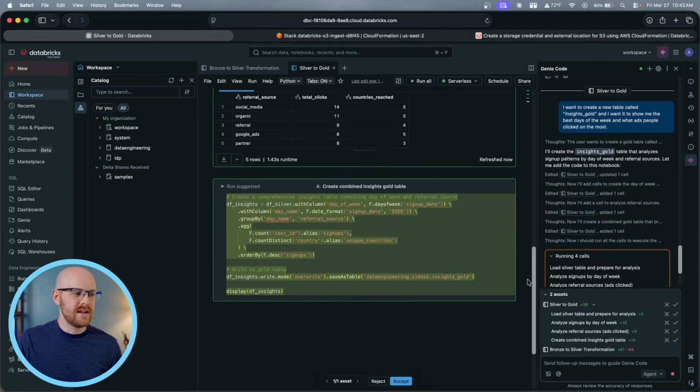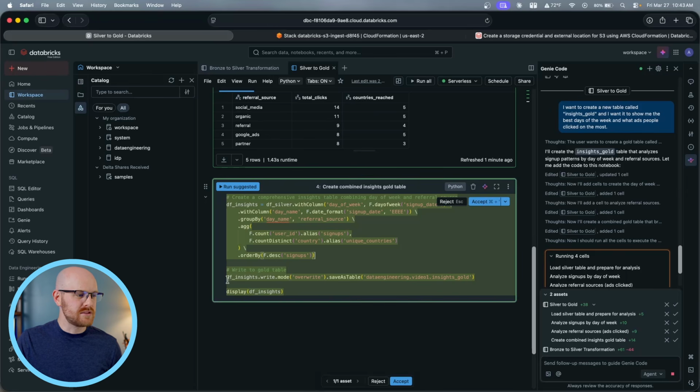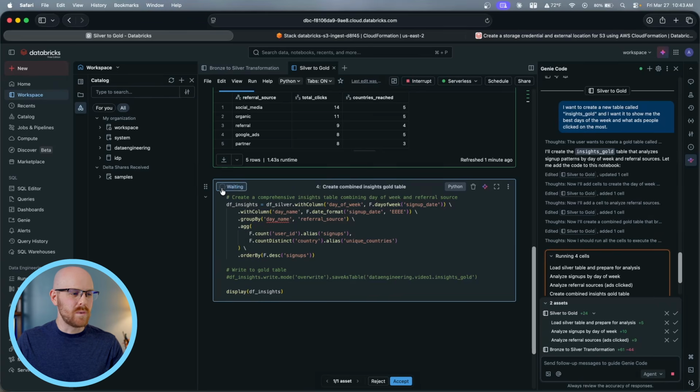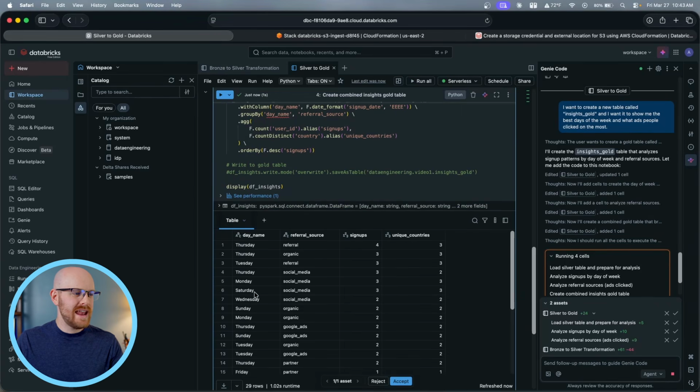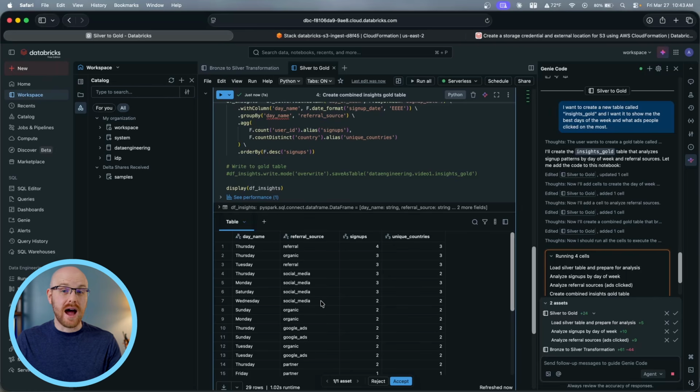And if we go down here, we have this last table, but it hasn't been run yet because this is actually creating our table. This one should be really interesting, but let's actually stop it really quick, and then I'm going to accept and run this as well. I just want to see what this one is. And so then we have day name, the referral source, signups, and unique countries. I think this is the one that I was hoping for when I asked it to run it for us, but it gave us different options, which I like.